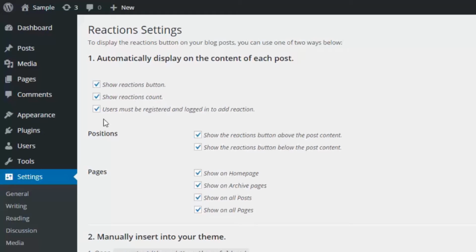The third option is that users must be registered and logged in to add a reaction. I recommend you untick this option so that each of your blog visitors can react to your blog post. Else, if you'd like only the registered and logged in users to add a reaction, then you can do that too.